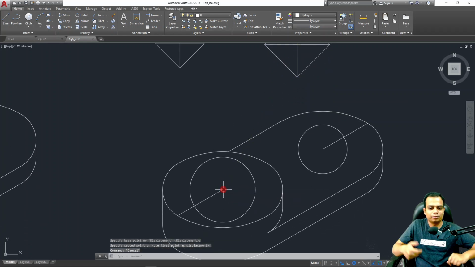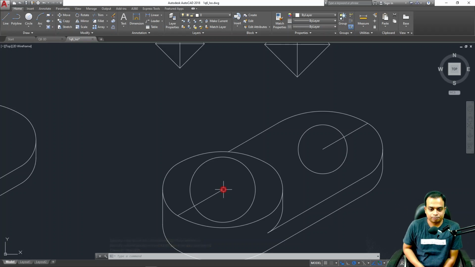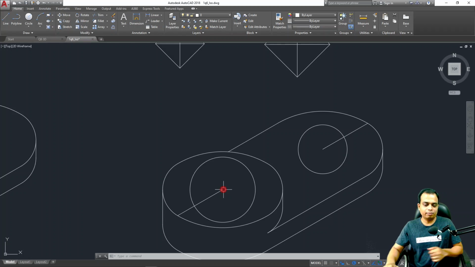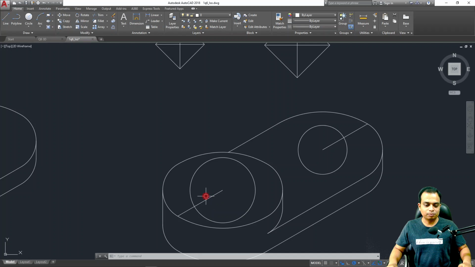So where are we going with this? We were supposed to create two squares. One was 40 by 40 while the other was 30 by 30. What are you doing, sir? Why are you making these circles? Well, these are my reference. Let me show this to you very quickly.